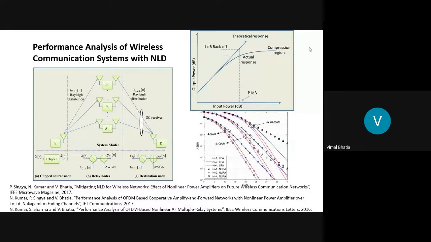There will be interferences that will occur. So in those scenarios, what kind of rates can we expect from these communication systems? Our focus has been on cooperative networks mostly, but it's not limited to cooperative.